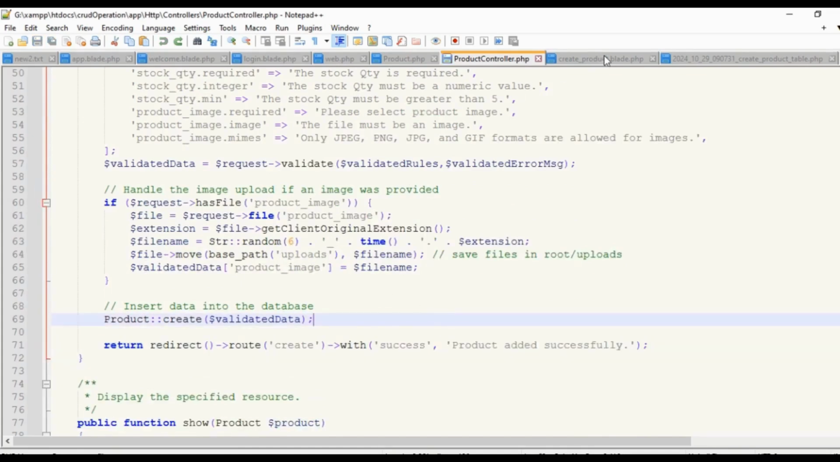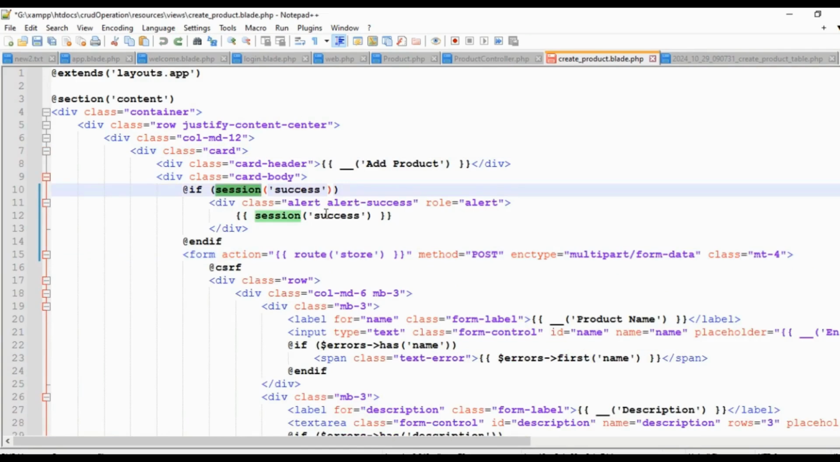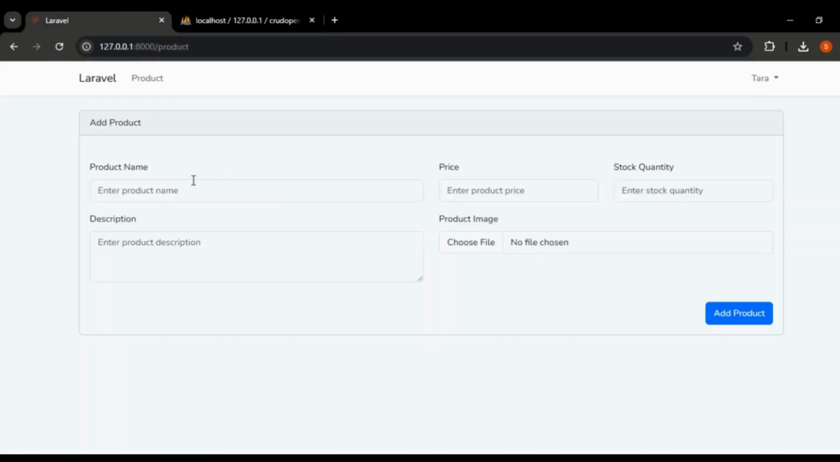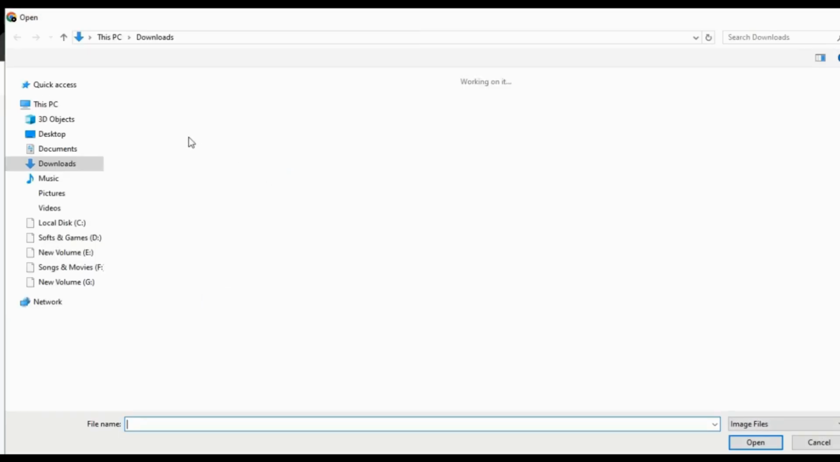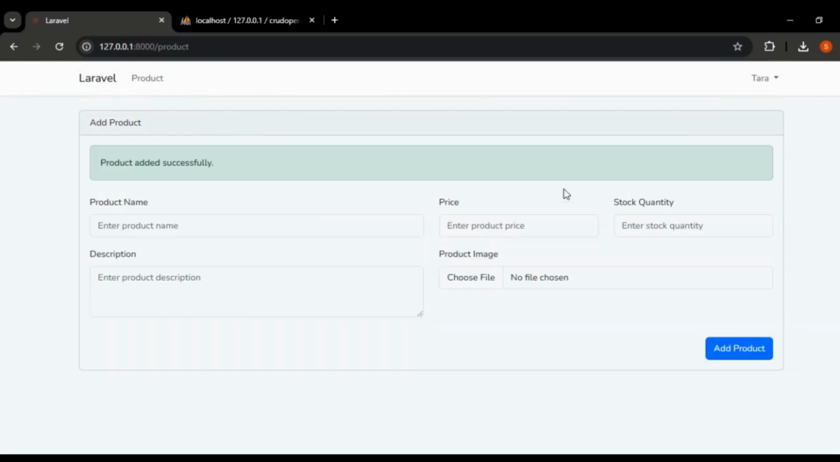To display this success message, go to the create_product blade template, define a session with the success keyword, and save all changes. Now, open your browser and refresh the add product form page. Enter the product details, such as a dummy product name, product 1, a description, product 1 description, a price of 50, and a stock quantity of 20. Then, select the product image. After filling in all the information, submit the product form. You see a message indicating that the product details were successfully added.